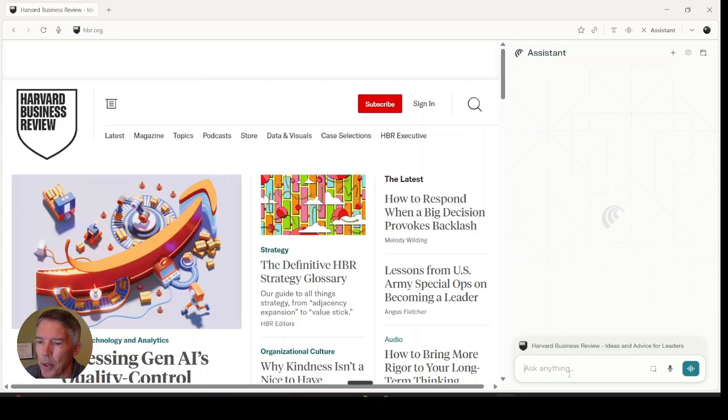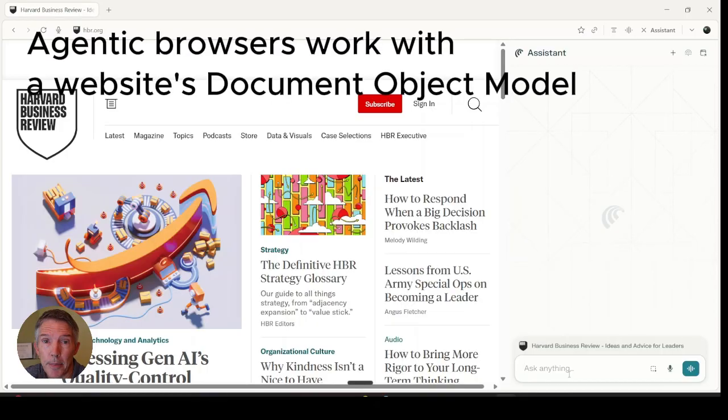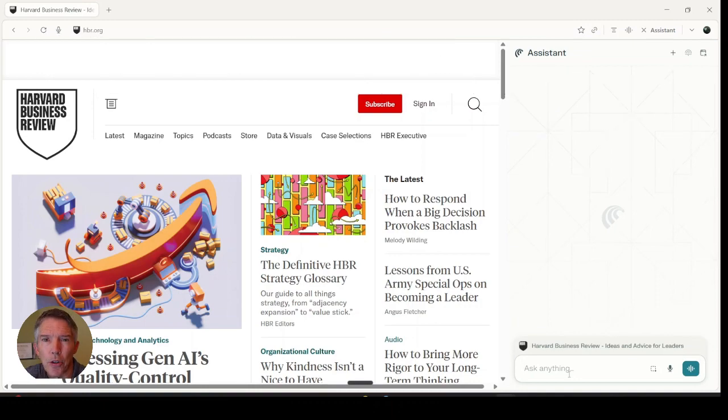Agentic browsers read the underlying website documentation known as the document object model and work with that. So, agentic browsers are more reliable than OpenAI's approach to agentic actions, but less reliable than the approach of working directly with application APIs. At the same time, they give more flexibility than the API approach.